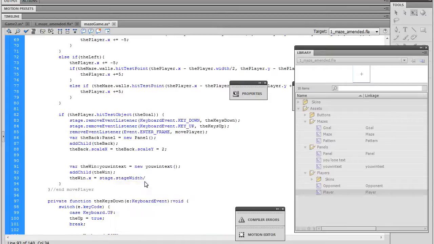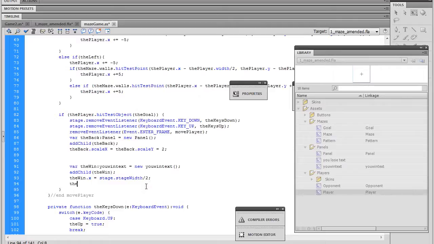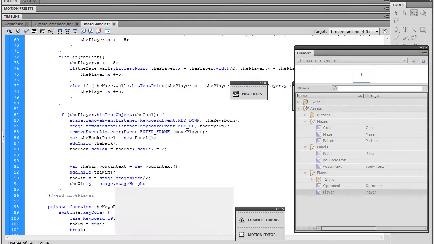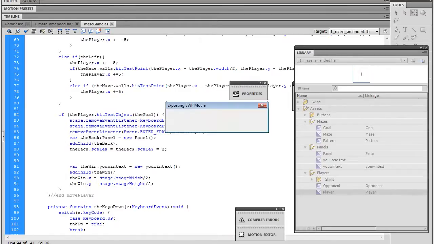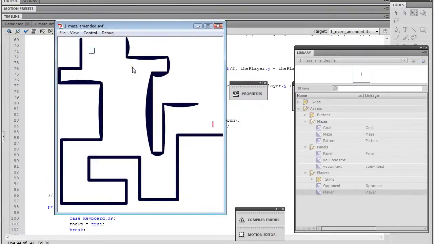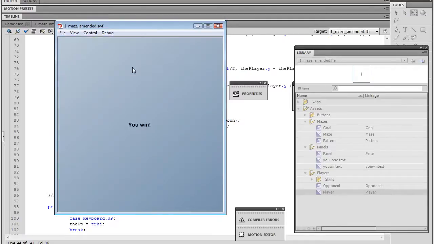Width divided by 2. And the win dot y, stage height divided by 2. Okay. That should look a little bit better now. Let's see. Here we go. Boom, boom, boom. All right. Beautiful. And that's it. Thanks, guys.